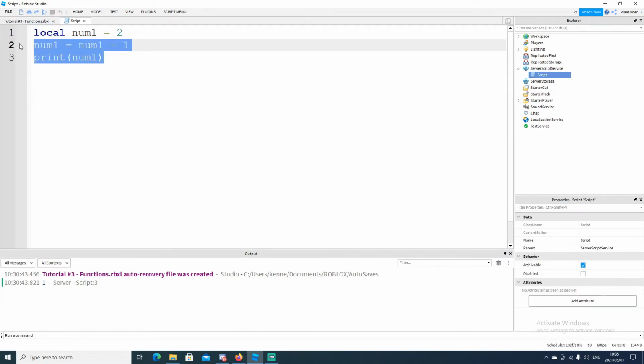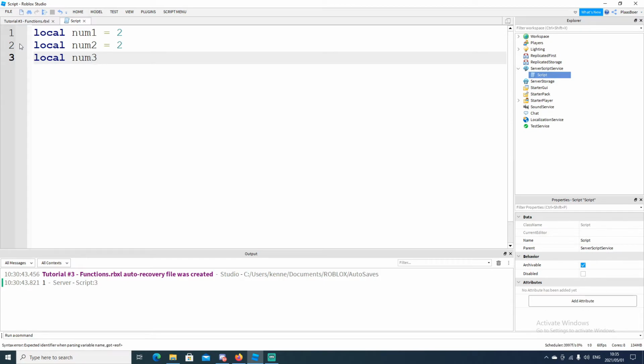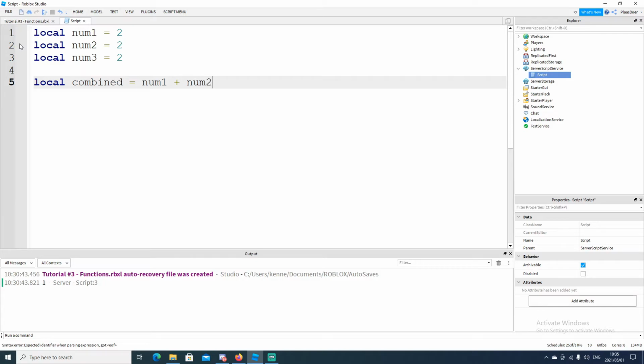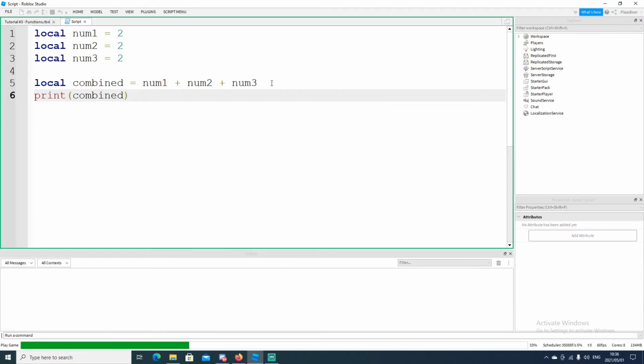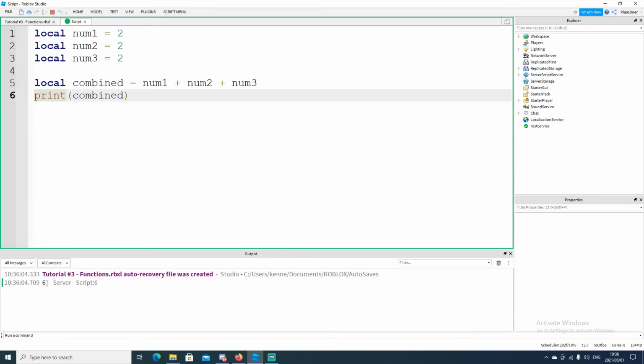Okay guys, let's delete lines 2 and 3. I'm going to create 2 more variables, and I'm going to call them number2, and I'm going to give it the value of 2 also, and I'm going to create another variable called number3, and give it a value of 2 as well. So let's now create a variable. I'm going to call it combined. I'm going to say number1 plus number2 plus number3. So we just created a new variable called combined, and we're assigning it all these variables combined. So 2 plus 2 plus 2. And we print this out and test this. And there you see we have 6 inside our output.